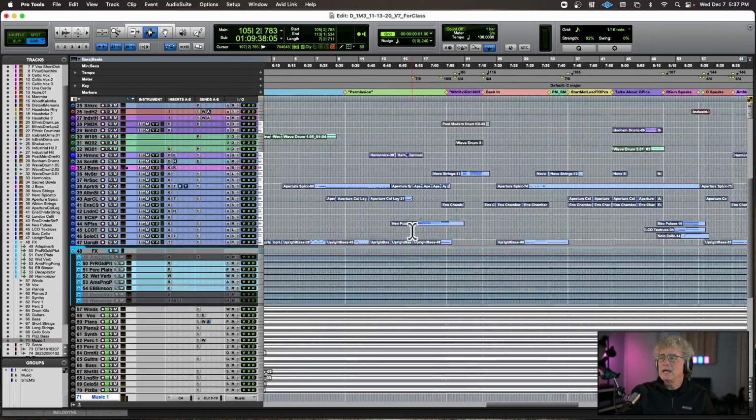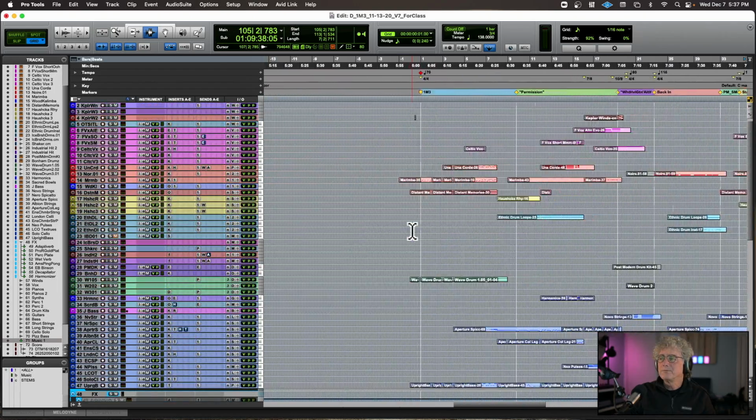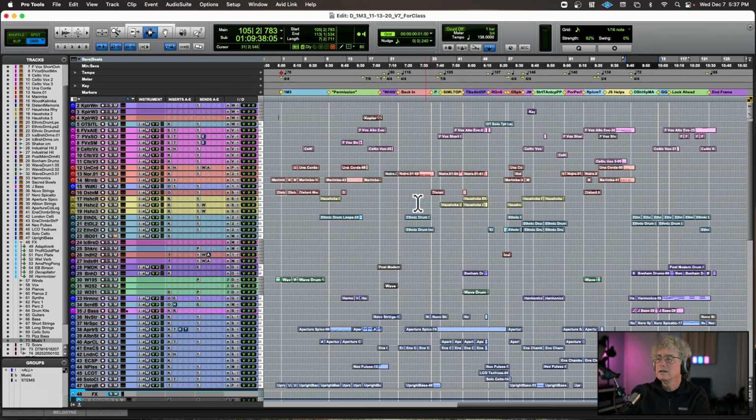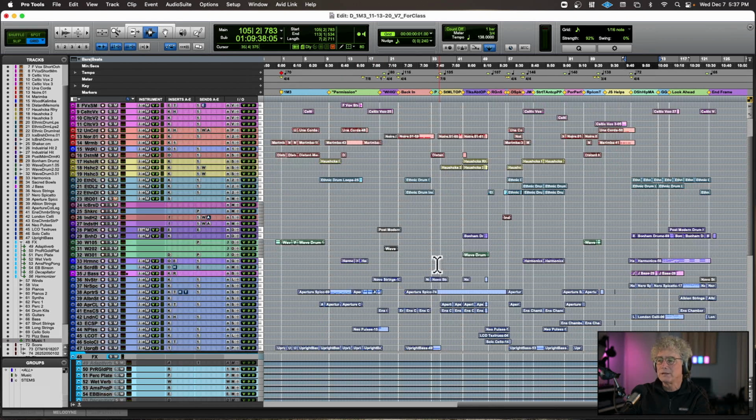So again, we've got a lot of different tracks, but what you'll notice is that not all the tracks are playing all the time. You know what I mean? I've got all those different tracks there for different colors, but they come in at specific spots, and that's part of orchestration. Let's take it right from the top.